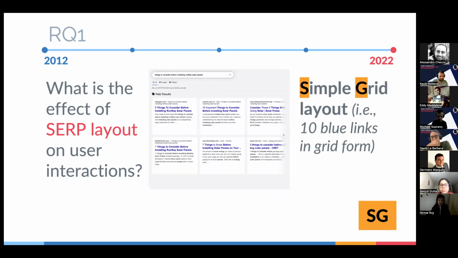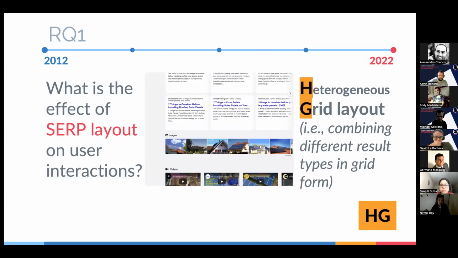We also have the simple grid layout, where we just present web results in a grid format. And we also have the heterogeneous grid layout, where, following the heterogeneous list layout, we combine results from images and videos together with the web results. But here we do it in a grid format.